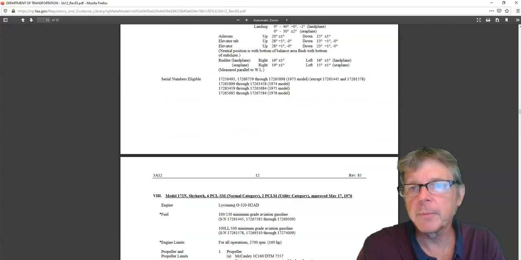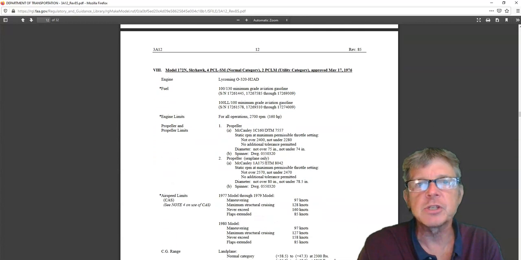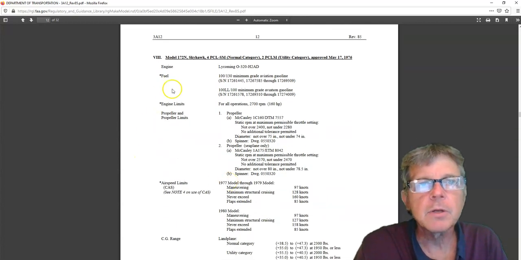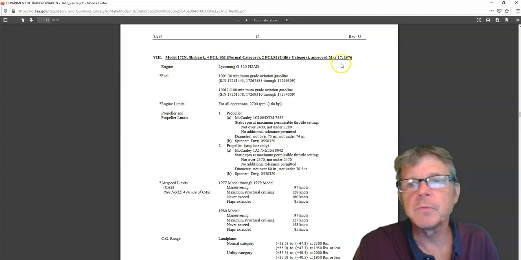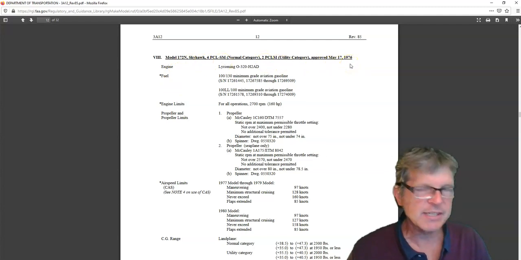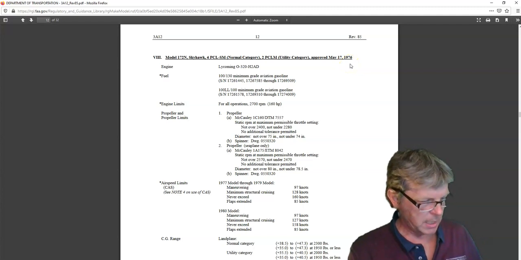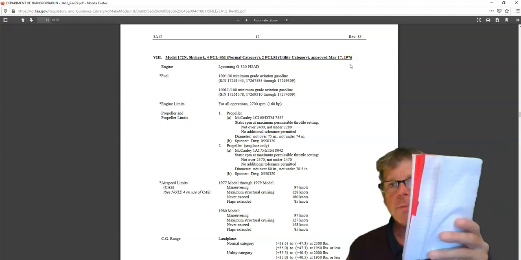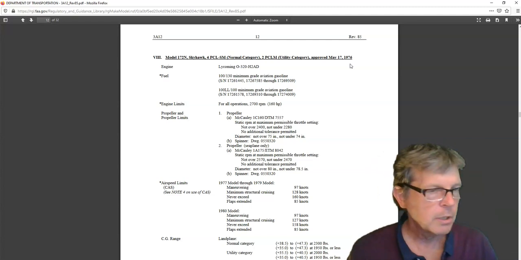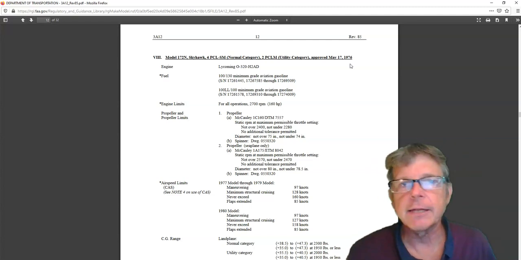Okay, now we're coming up on the 172N model. So here we see 172N. The first one was approved. They approved the airplane in 1976. And this particular airplane, according to my notes, was made in 1978.